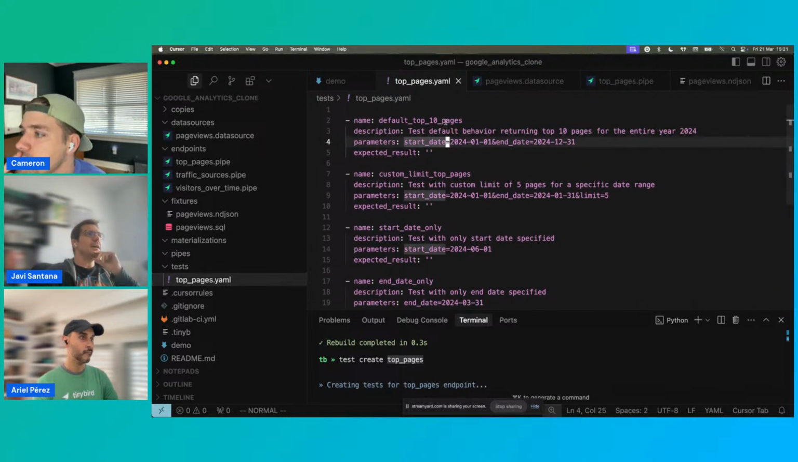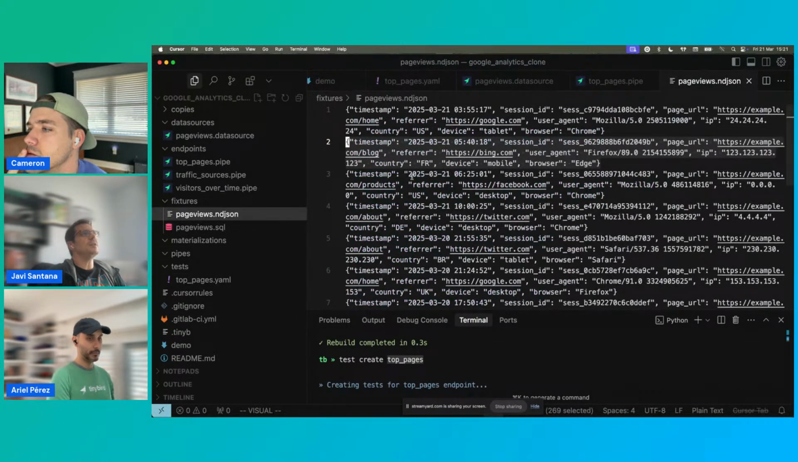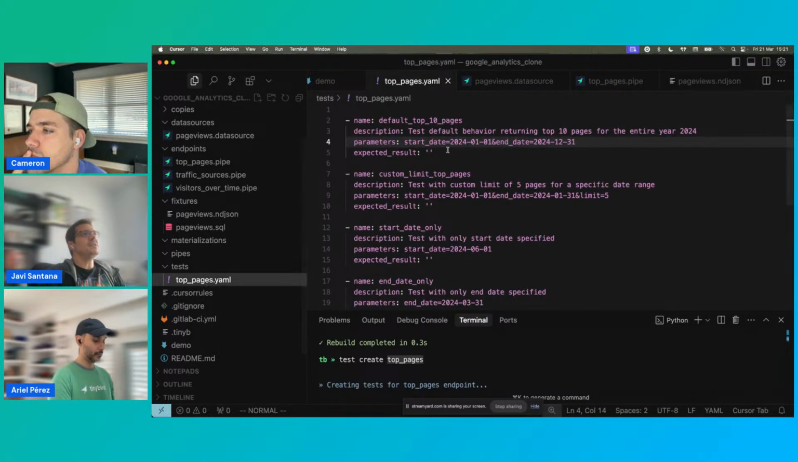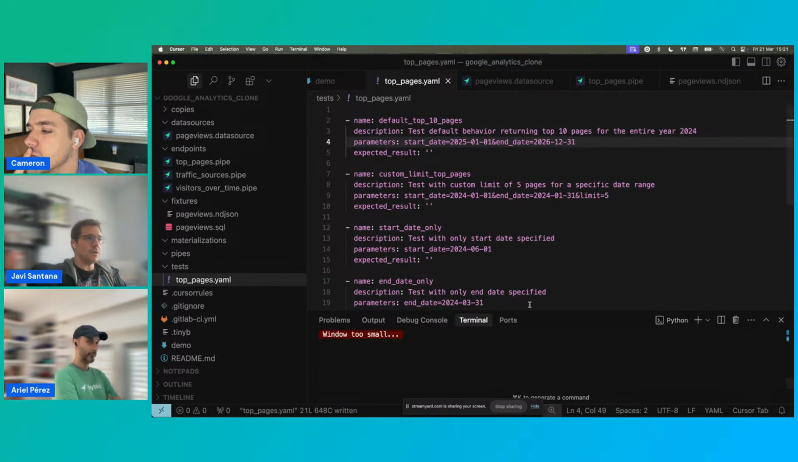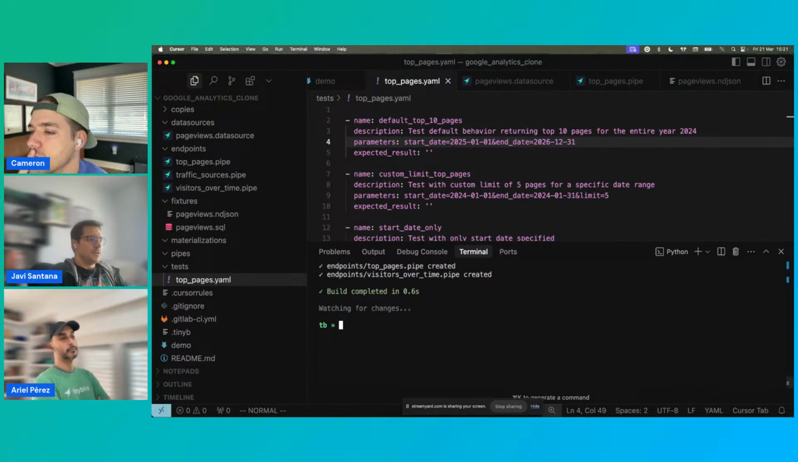In this case, for example, in the data, if you go here and check the page views, the data is from this year, actually it's today. But if you go to the top pages test, it's using some other date. So I'm going to change this. I'm going to put some date in the future, like next year. I don't know what's going on here with window too small. What did I do? Okay.